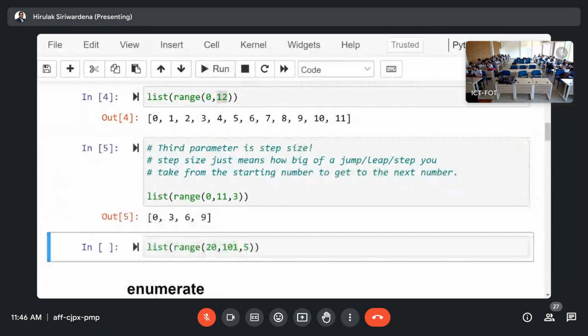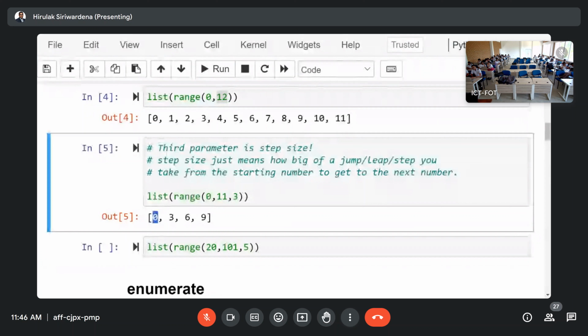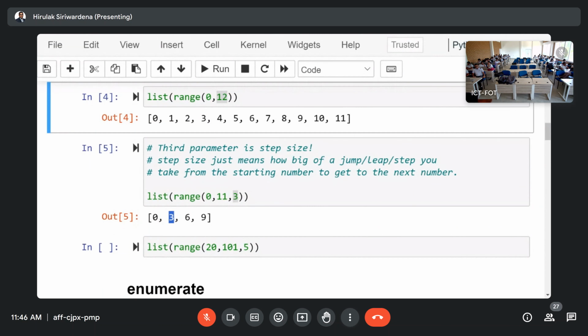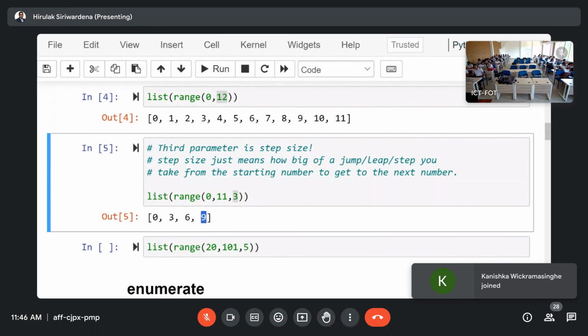So run. It says 0 is there, of course. Instead of 1, now we have given an argument to activate the step size. So step size is 3, so 0 is there, and then 1, 2, 3. The next output is actually 3, right? And after 3, we have another 3 steps: 4, 5, 6. So 6 is there. Likewise, 9 is also there.